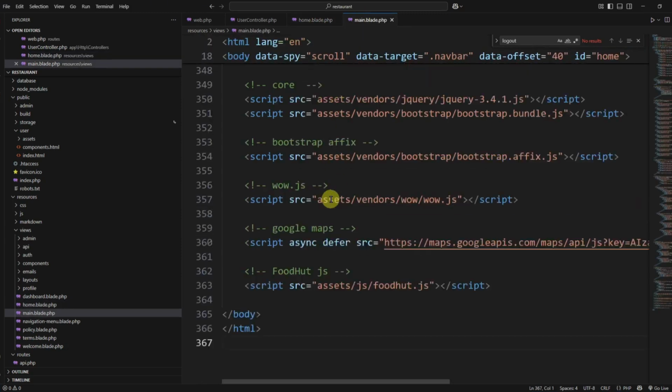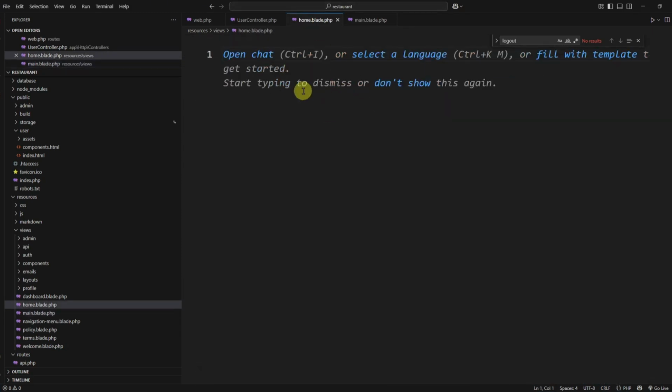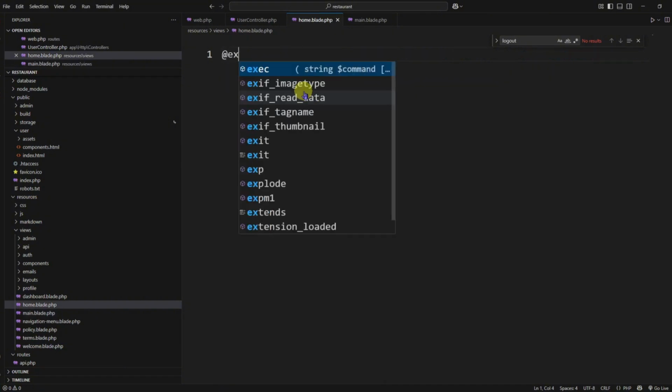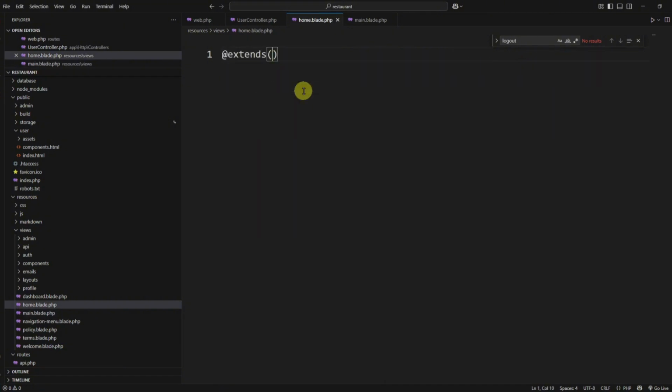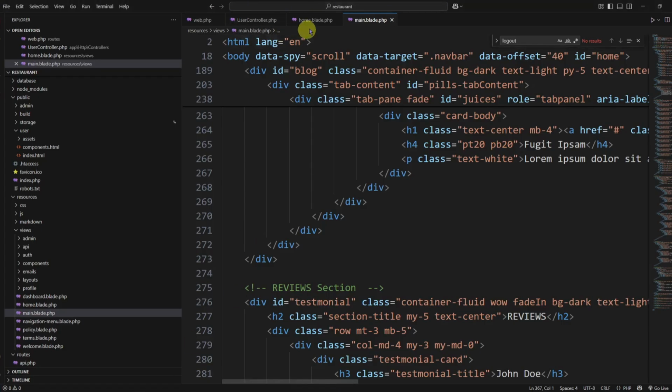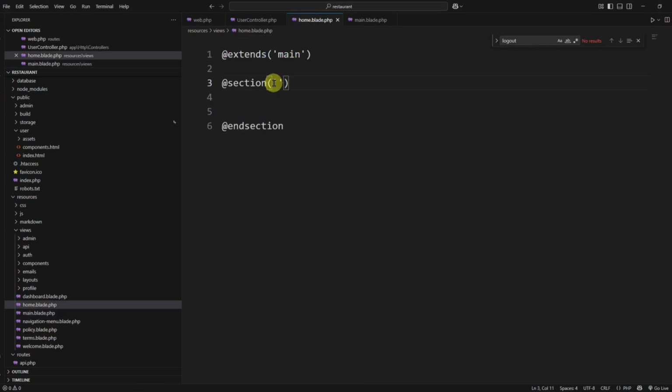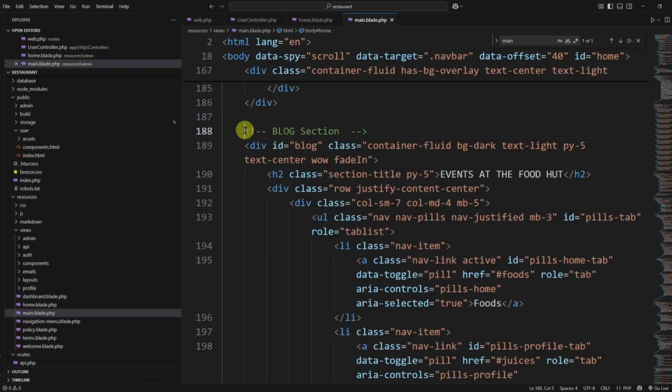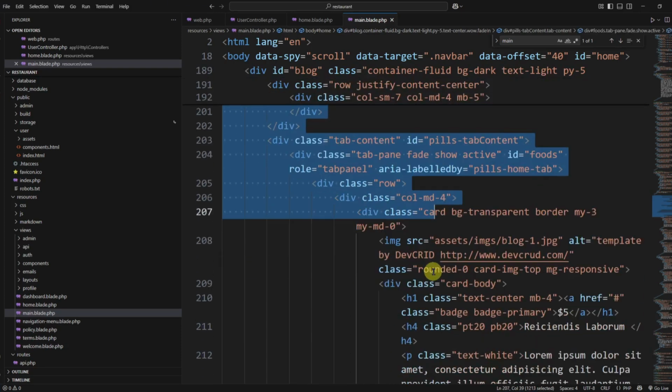And inside home, I'm going to extend the layout. So let's extend it, and the layout name is main, right? And we will actually create a section, give it a name, and then end the section. Let's go first to check how it looks. Yeah, so the problem is that for the section we have to give a section name. I'm going to give here a section name, let's say home, right? We don't need the block section here, so I want to remove this.